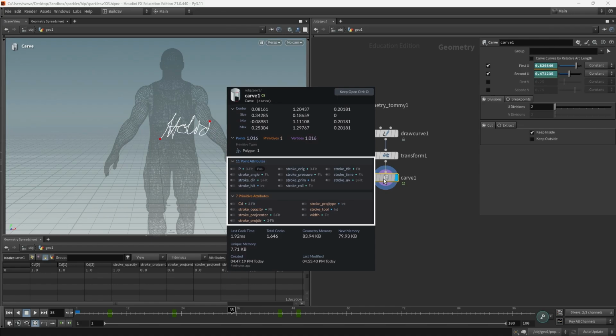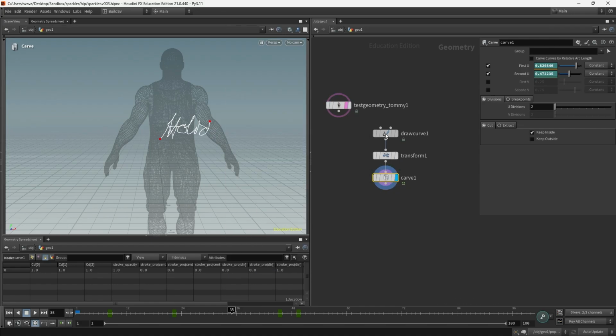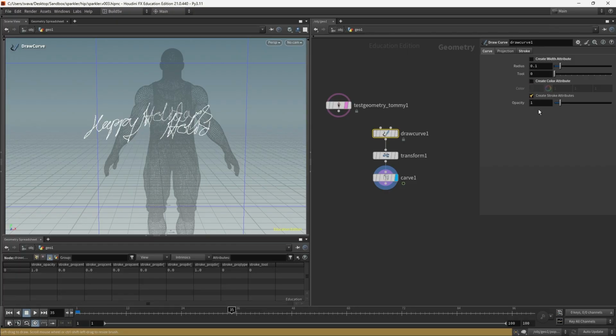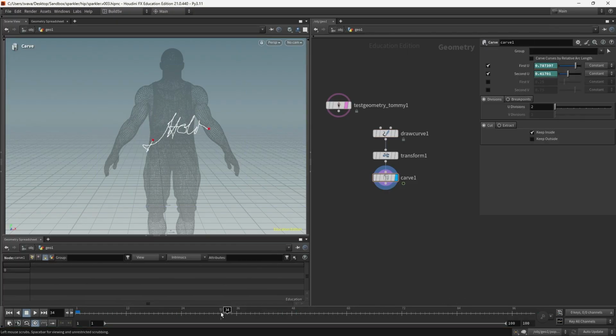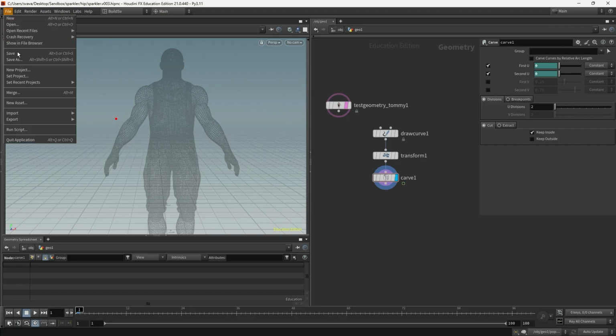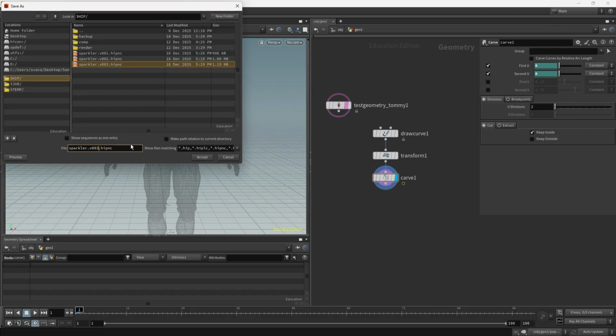We got a lot of attributes, and that's because the draw curve node creates a lot of attributes by default. So I'm just going to go up and uncheck these. And you can see the attribute disappear from the geometry spreadsheet. And I forgot to version up, so I'm going to do that real quick now. So version 4.